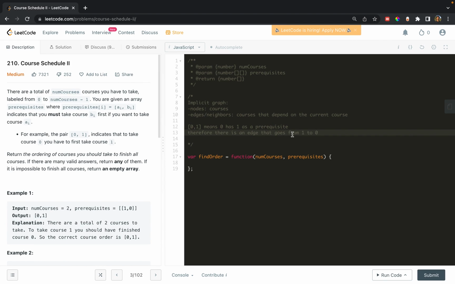And that's because clearly there's a direction. If 0 depends on 1, but 1 depends on 0, then we have a cycle, and it's not possible to complete all of our courses. Notice that, like they're saying, it can be impossible to finish all courses, meaning we can have a cycle here. Got it. Okay, so we have the implicit graph here.